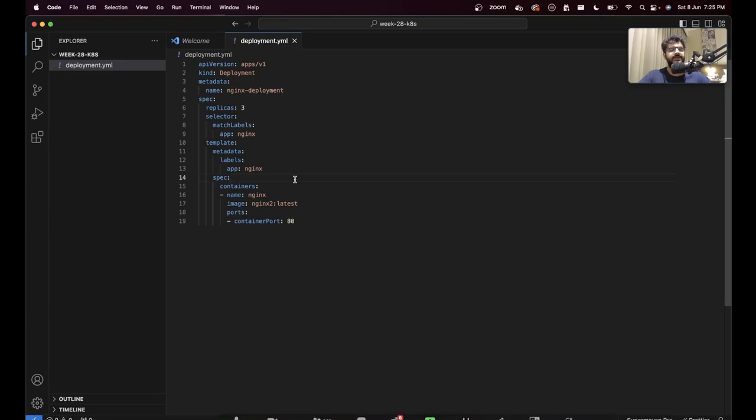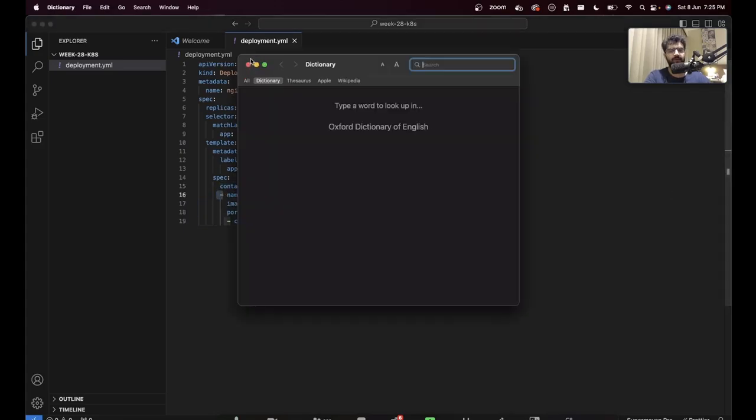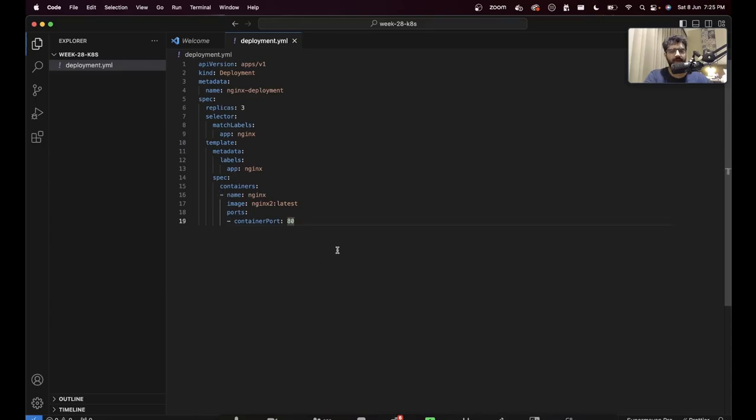And lastly, the specification. Okay, this is what my containers look like. I just need one container. What is this containers? It is an array. This dash over here means it's an array. Feel free to convert this to JSON to understand this a little bit better.